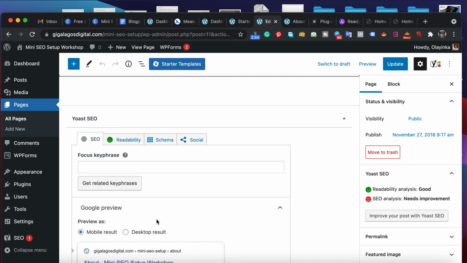Now, if you remember, I mentioned that it gives you warnings in terms of colors. You see, it's saying readability is good, SEO analysis needs improvement. So in this case, let me just put "about" as the key phrase. This is the keyword I want this page to rank for. I can change it to "about us", but these are the basic ones.